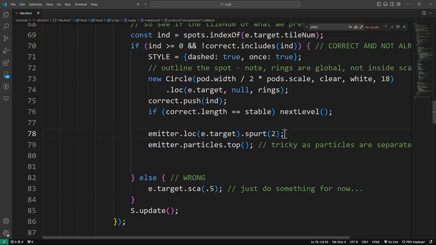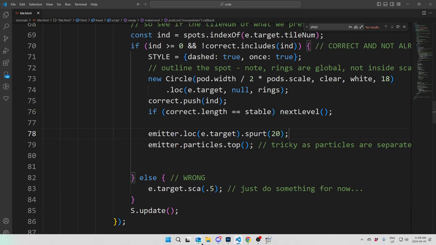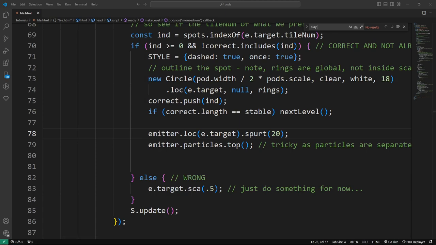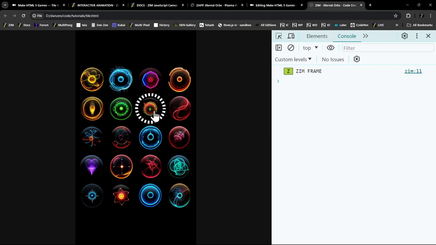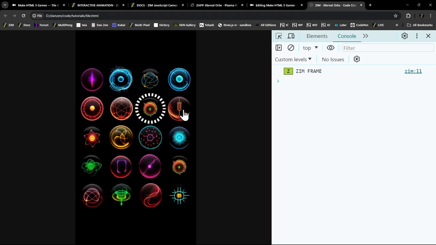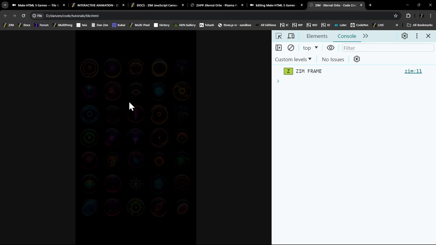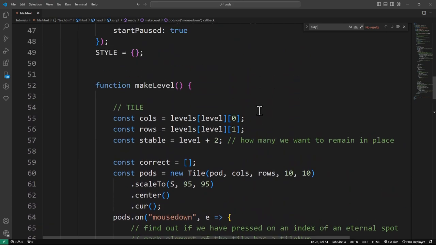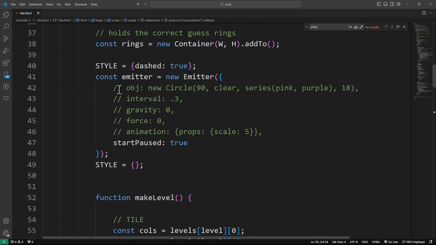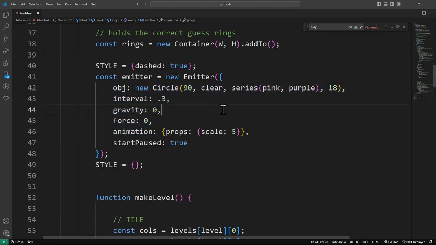Oh, and we spurt. So that's only making two. Let's spurt a little bit more so we can experience the default emitter. And now we're going to experience the default emitter. So we refresh here. We need to get it right. Okay, that's the ZIM default emitter like that. All right, so we're instead going to emit some rings, and we don't want 20 rings. We're only going to spurt 2 rings. Well, it might be kind of fun to see 20 rings come up to the emitter here, and let's see what that looks like.